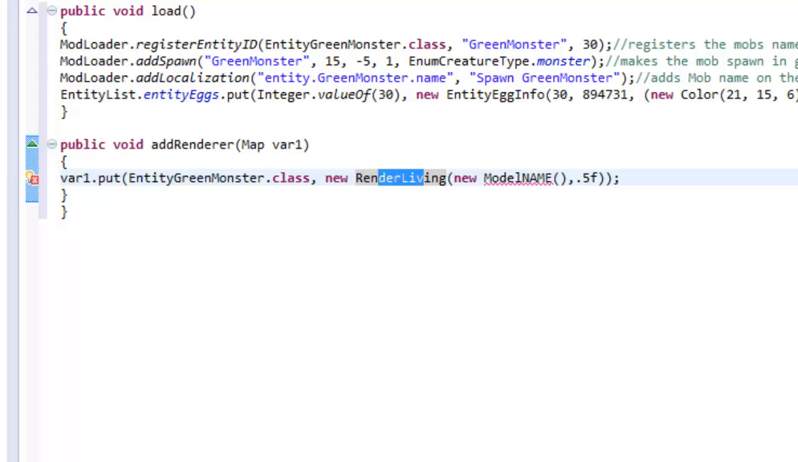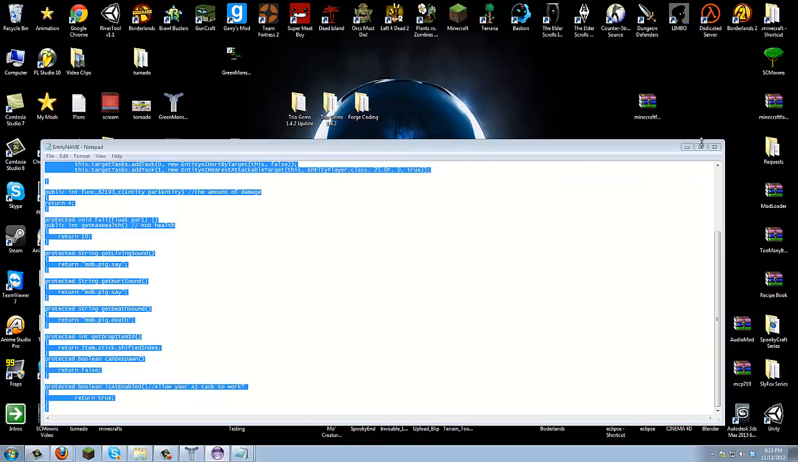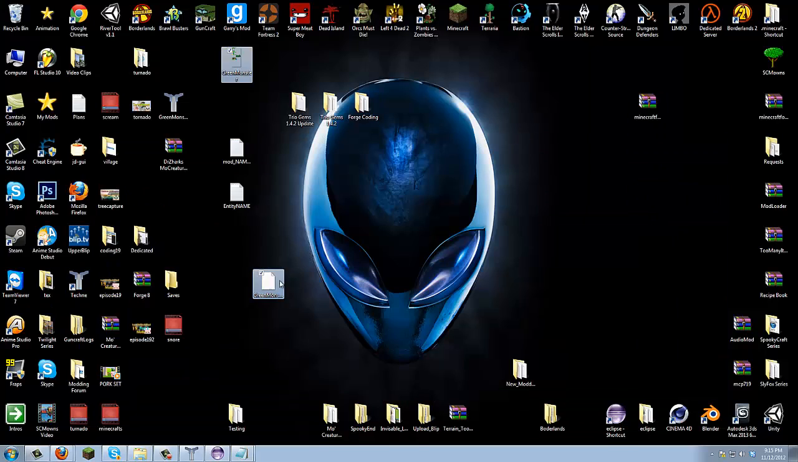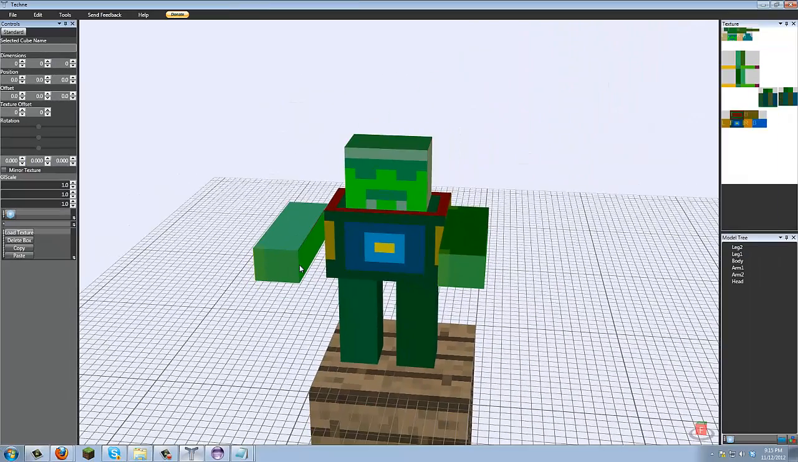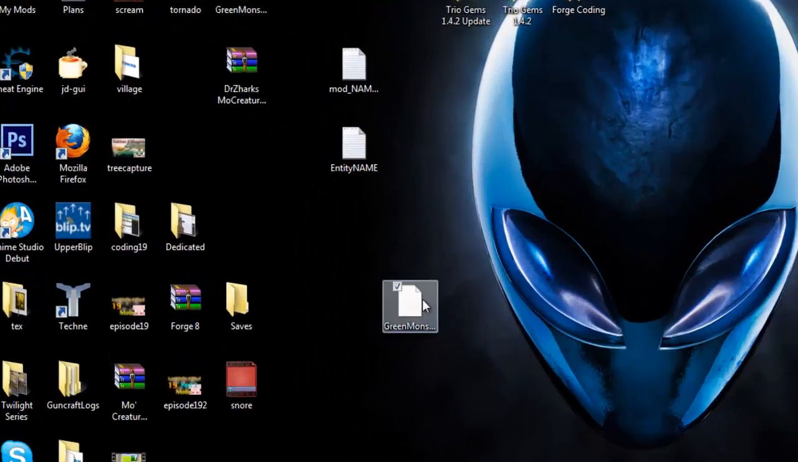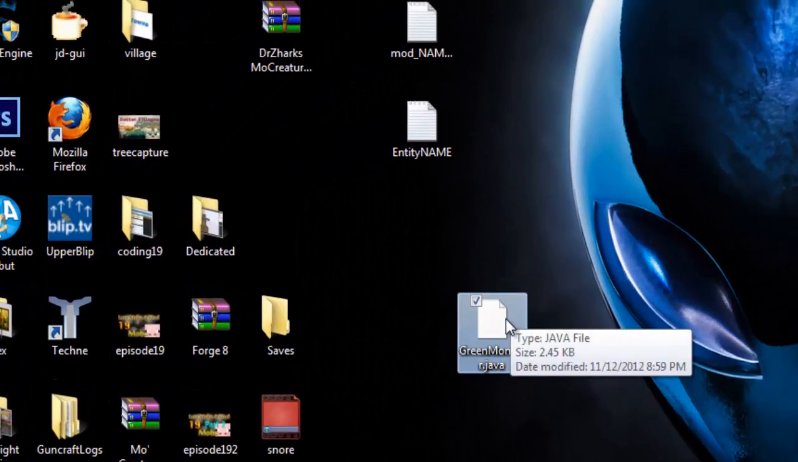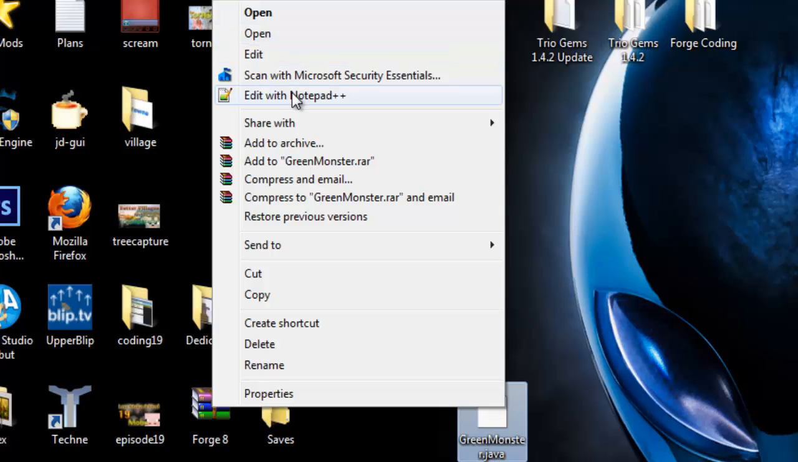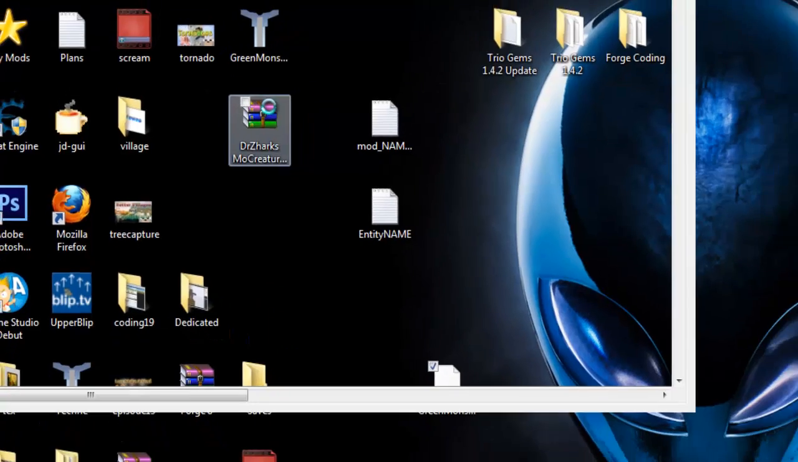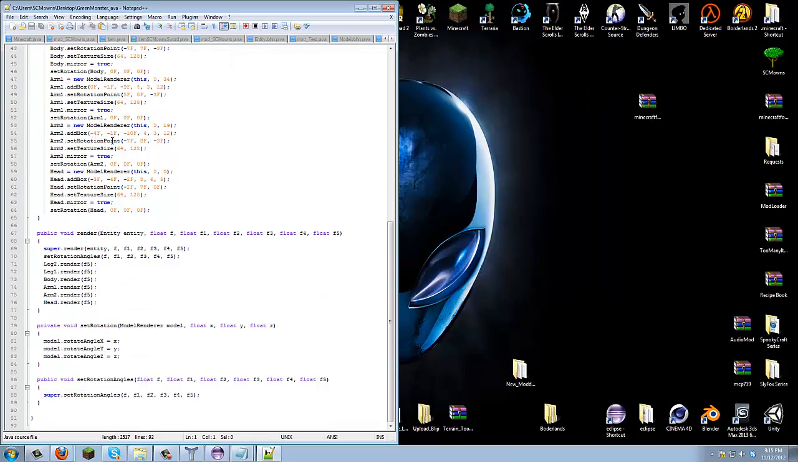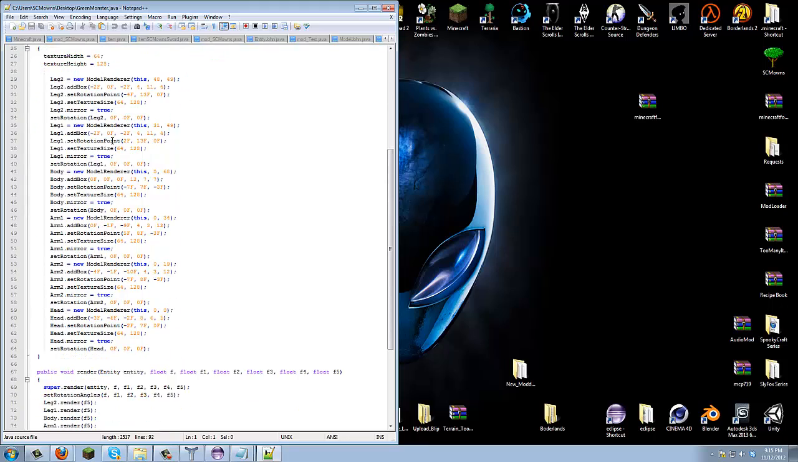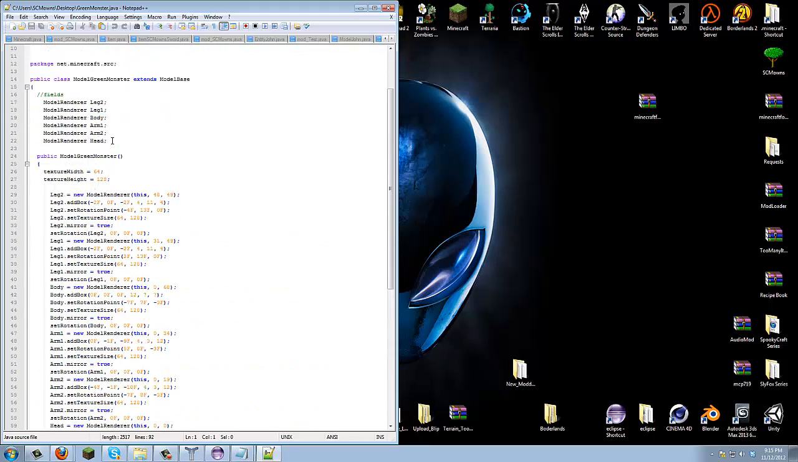Now our model, all right, so go to your model class. Let me go ahead and minimize everything. Here is our actual Java code that was exported from Techne. If you have Notepad++, you're going to right click this and click edit with Notepad++. Move it aside. This is the code right here, you see? Notepad++ allows you to open up Java files and just read them, so that's actually cool.